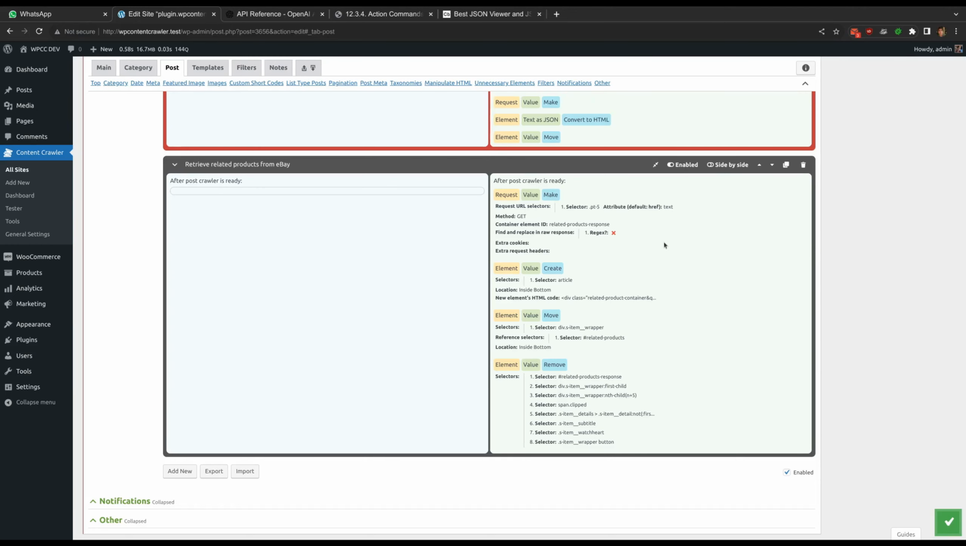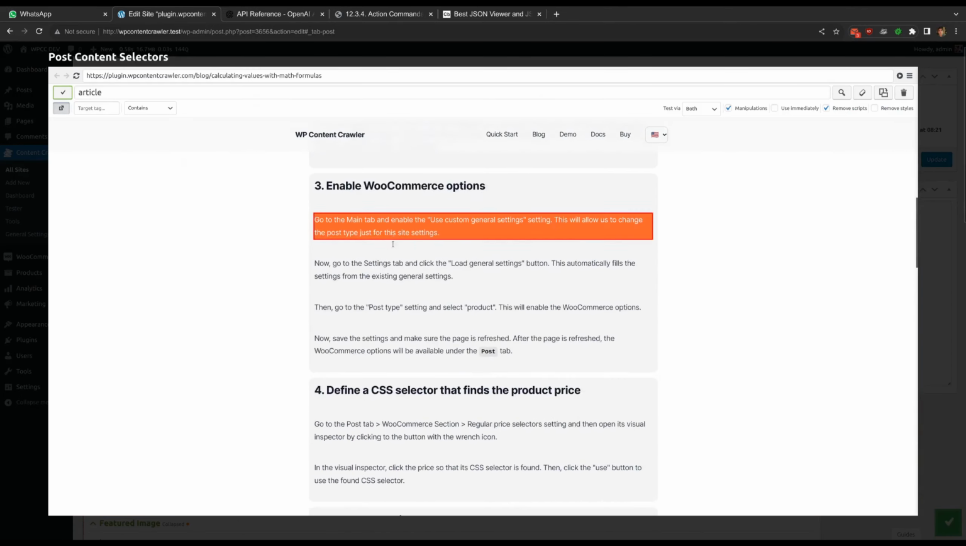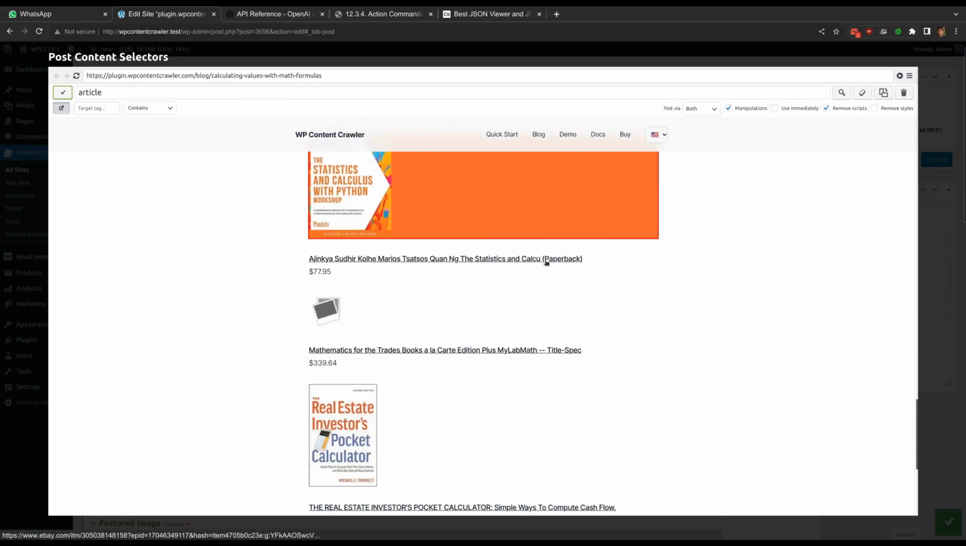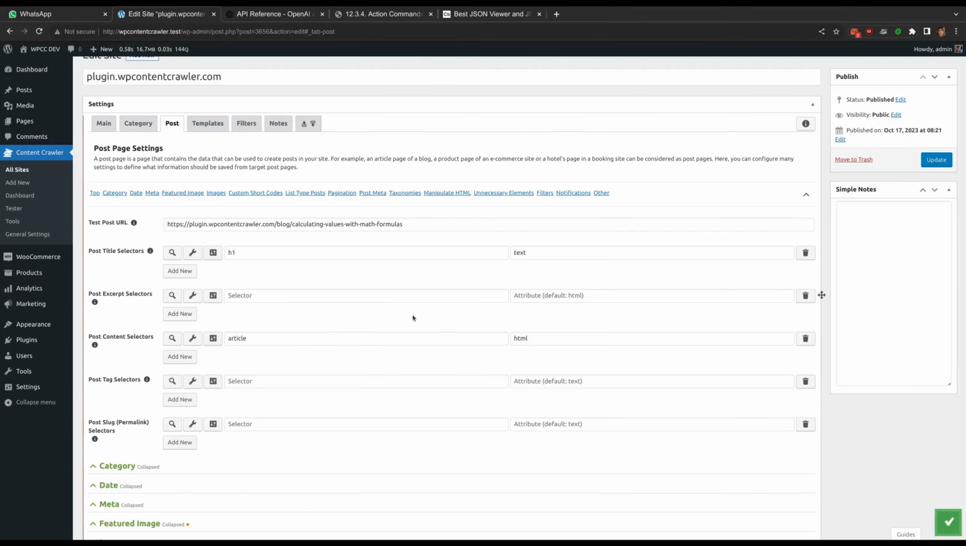In the previous examples, we retrieved JSON data as the response. Now let's see an example where the response is HTML. We will search eBay for the post title and add the first 3 search results to the post content. Let's see the result in the Visual Inspector. OK. Let's examine the commands used to achieve this.